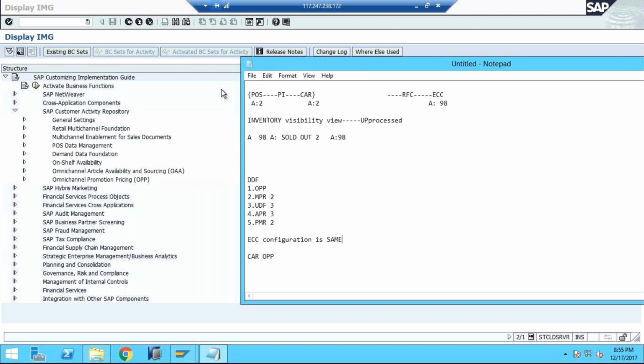First we have to go into our ECC system, and we will start the configuration for all 5 DDF modules. What is that? We will create a data replication framework. And one more thing.